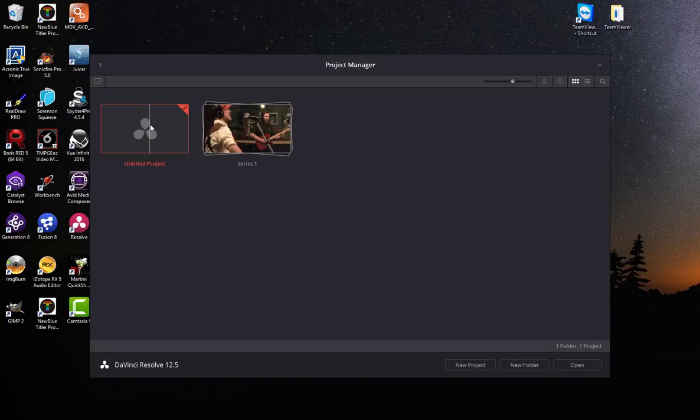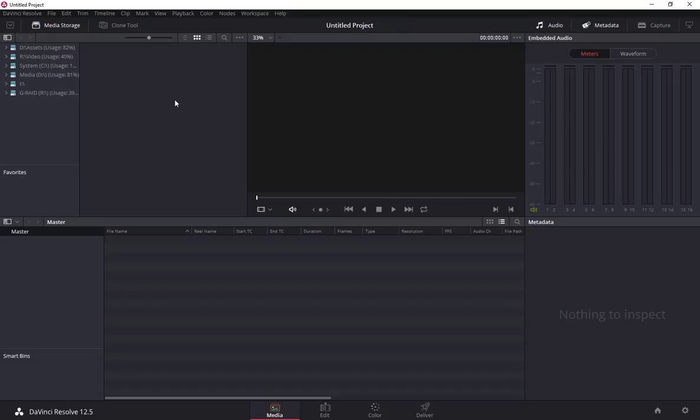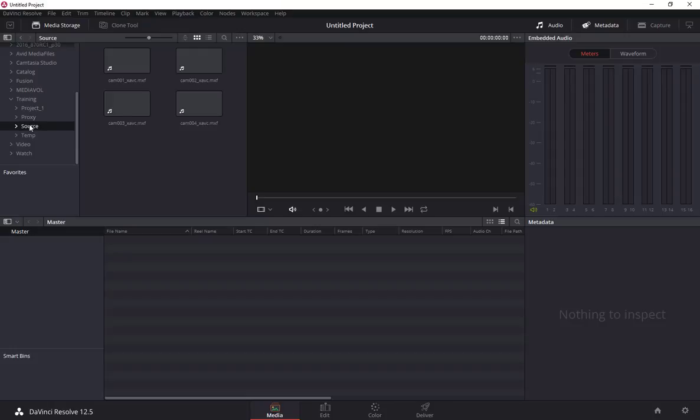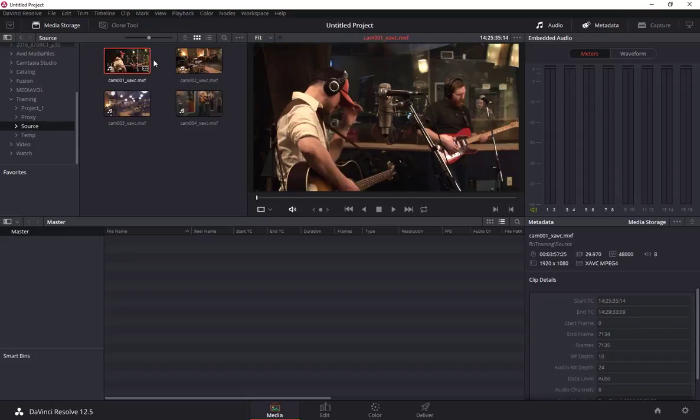Okay, in this tutorial we're going to look at some proxy offline workflow in Resolve. I've got four multicam clips here that were pre-synchronized to their endpoints using a sync map, and I'll just bring them into this project.